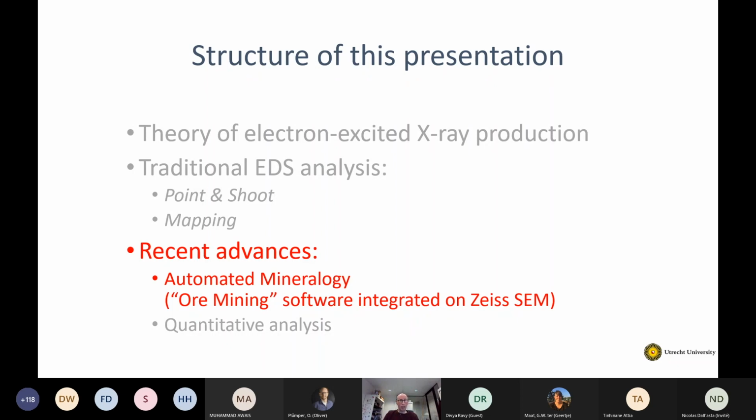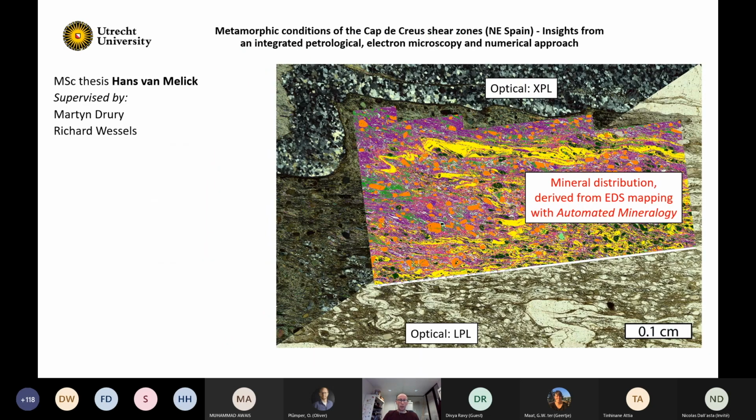Okay, and we've applied this to a metamorphic or other standard basic research applications. So in the following, I have a few slides that are from the master's thesis of Hans van Melick, and he looked at metamorphic rocks from northeastern Spain. And he was kind enough to let me borrow some of his slides.